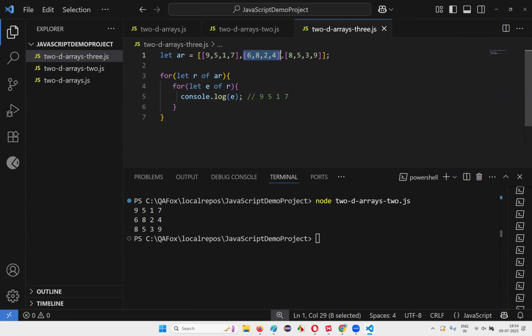Let E of R means 6824, and the first element is 6. 6 will be printed here. Then the remaining elements, 8 will be assigned to E, and 8 will be printed here. Then 2, 4: the first element 2 will be assigned, and 2 will be printed. Then only one element, 4, will be assigned to E and 4 will be printed. Then no more elements will come out of the inner for-of loop.